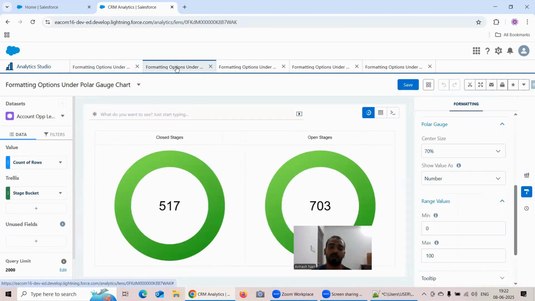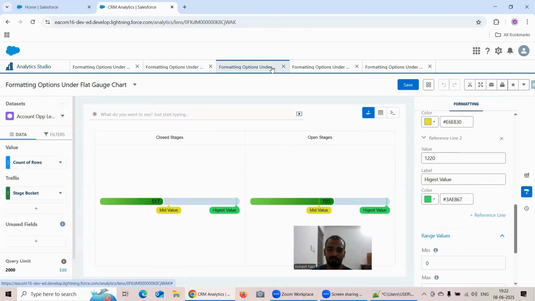When it comes to the polar gauge chart, it appears more like a donut, as you can see. The flat gauge basically appears like a thermometer, but in a flat way, where there's a pipe and a liquid, or something inside, which points to that exact count. That's the thing about this flat gauge.